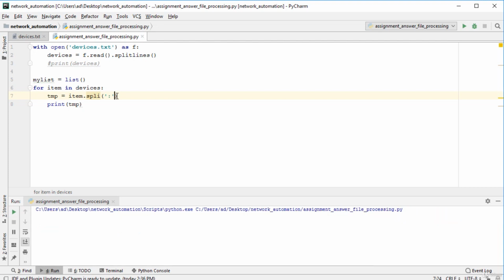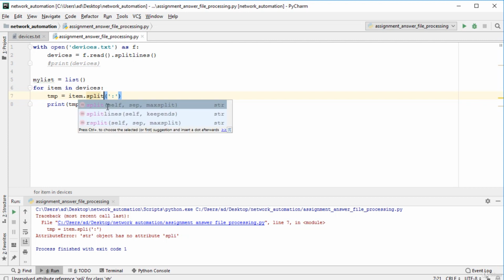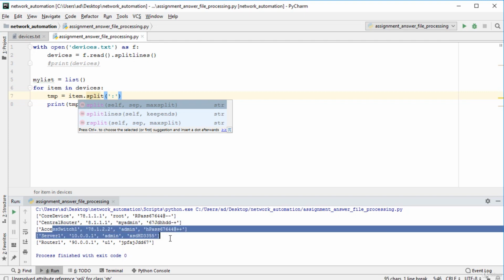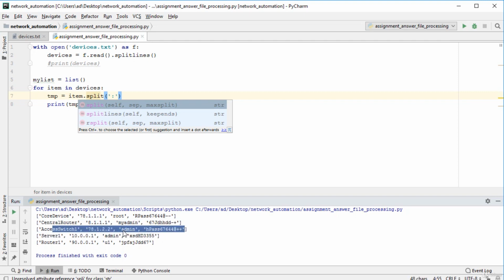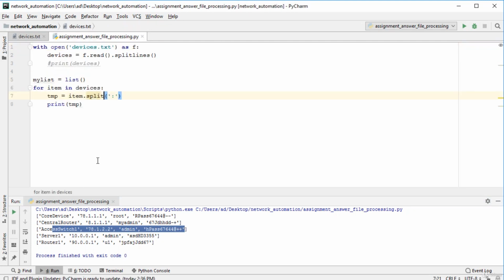So let's run the script. Okay, here there must be a t, so split. Let's run the script. And we can see the first tmp list, the second list, the third list, and so on. Each list contains the elements of a line from my file.